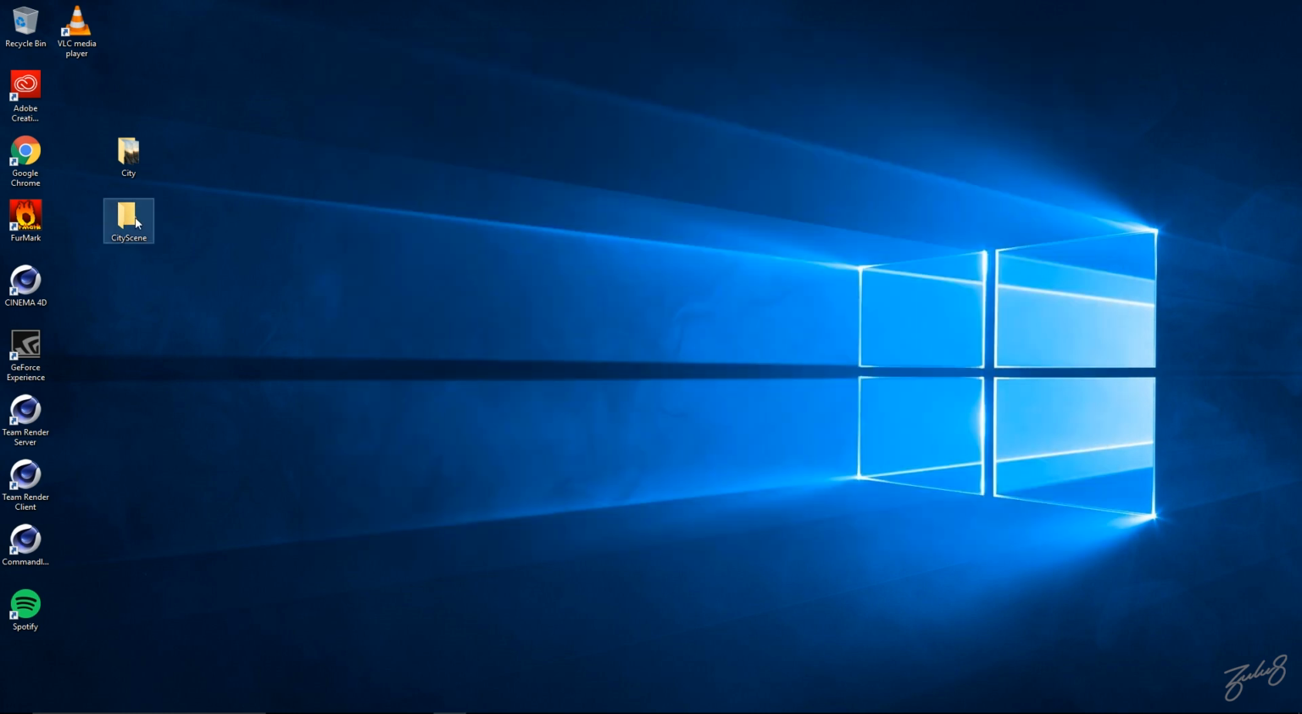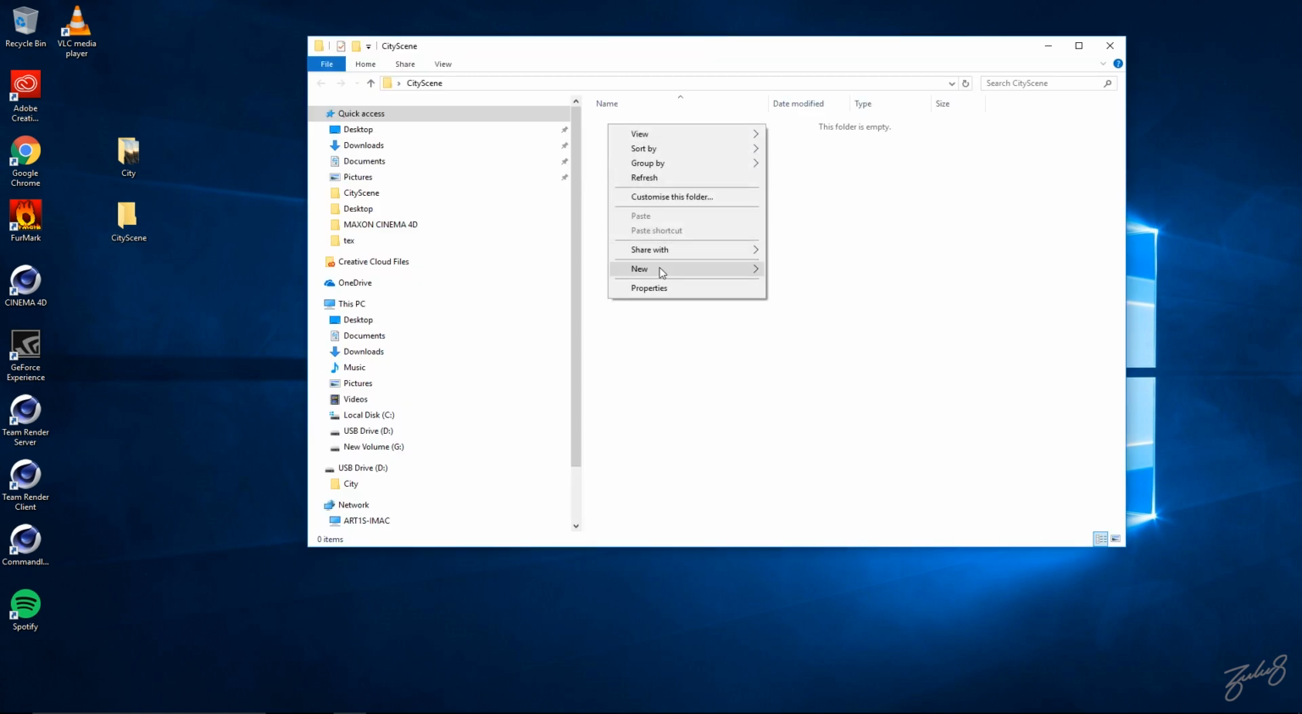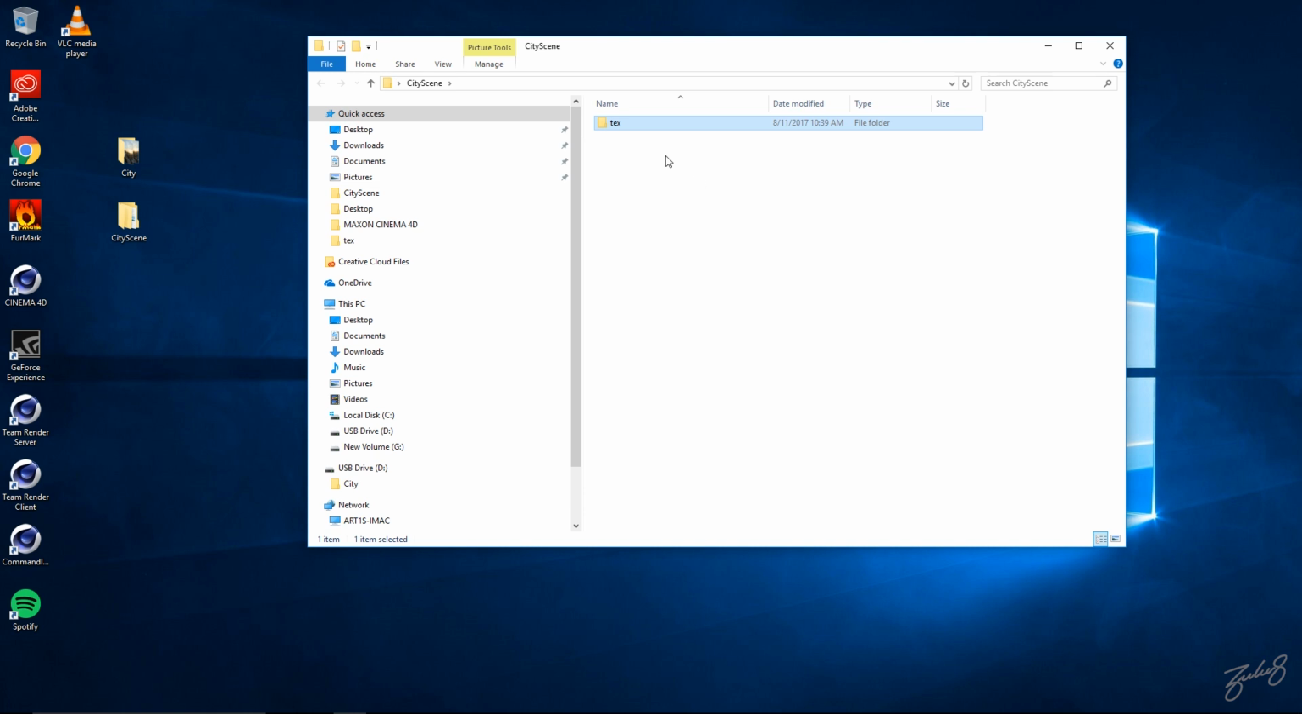Make sure you make a project folder. I'm going to go into the folder and make a text folder as well. This is very important because otherwise your images won't read properly.